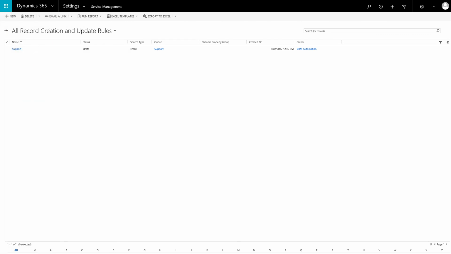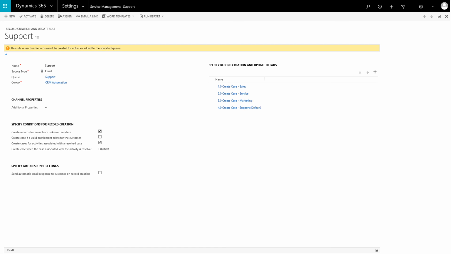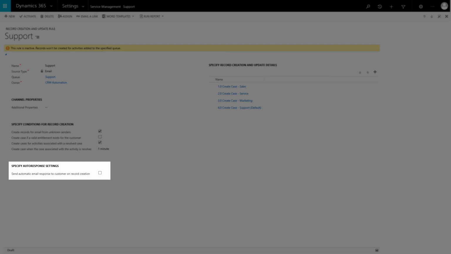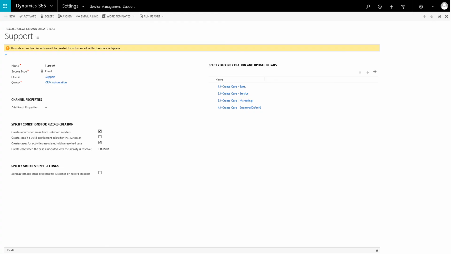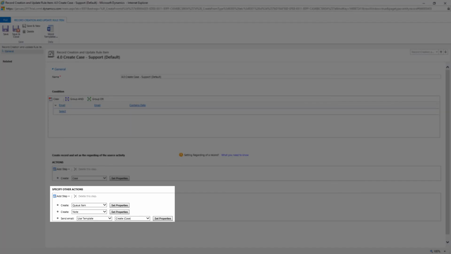Finally, I will demonstrate an alternate method for the configuration of auto-response emails that provides greater flexibility. If we look again at our record creation and update rule for the support queue, this time the send automatic email response to customer on record creation has been disabled. However, a send email step has been added under other actions. This send email step has been configured to use an email template related to the case that was created by the create case step.